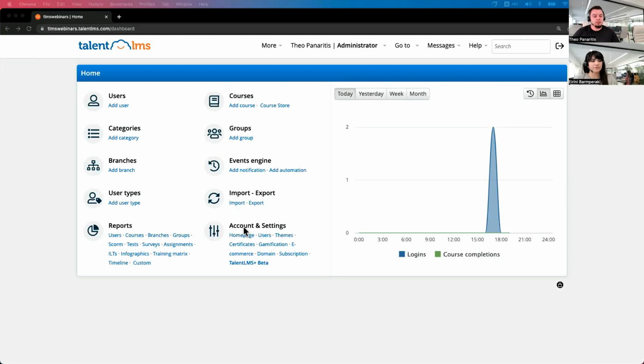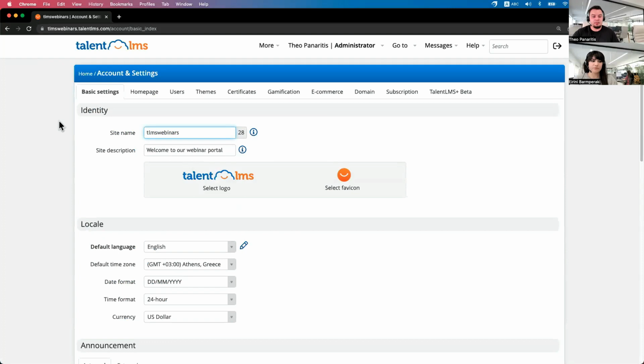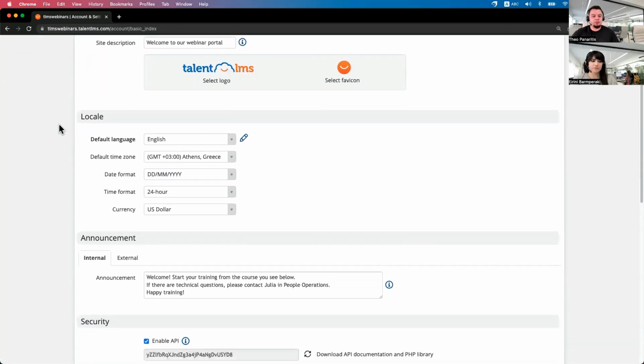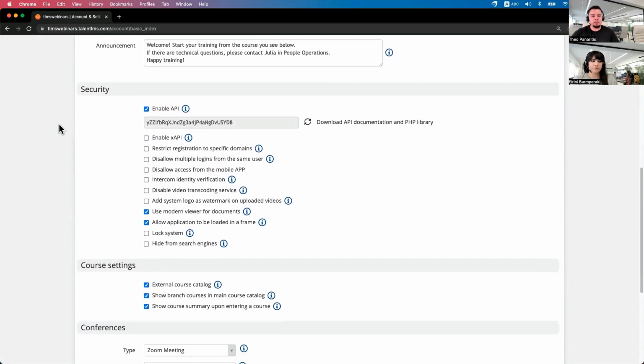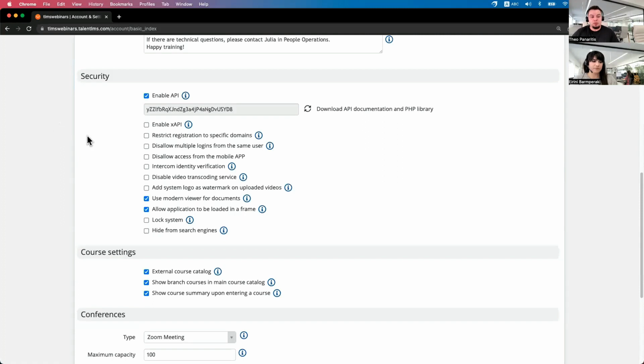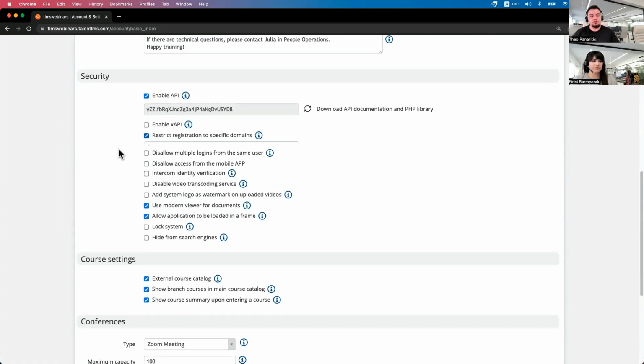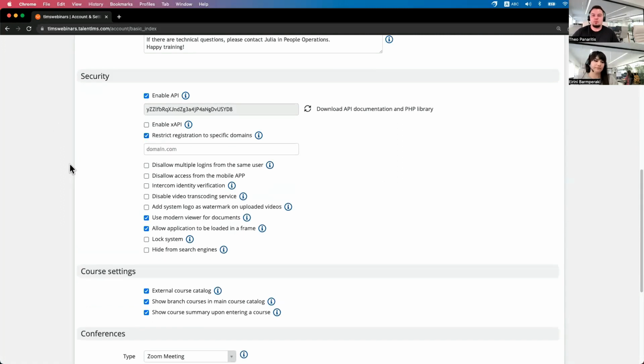Let's go together in account and settings, and staying on the basic settings page, if we navigate a little bit further down and look at the security part, what you need to look at is restrict registration to specific domains. That is what you need to check. And then, of course, in the field here, just put the domain name that you use in your emails. For example, here in TalentLMS, we use talentlms.com.